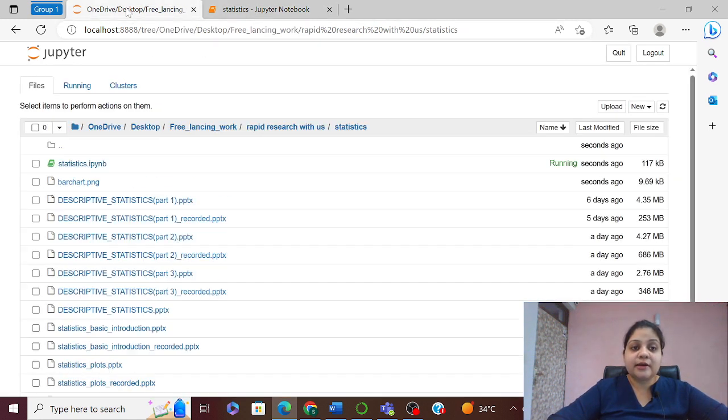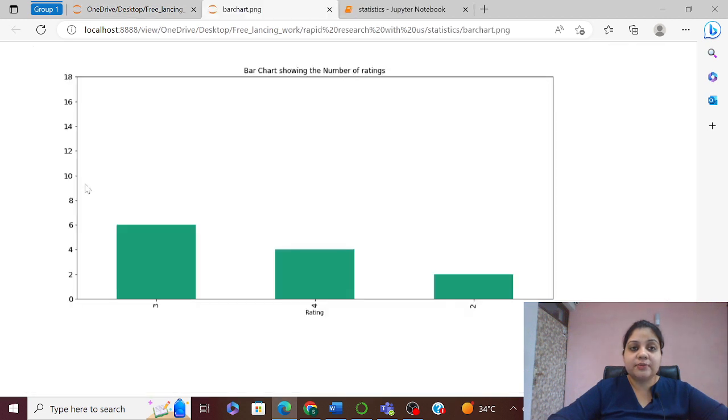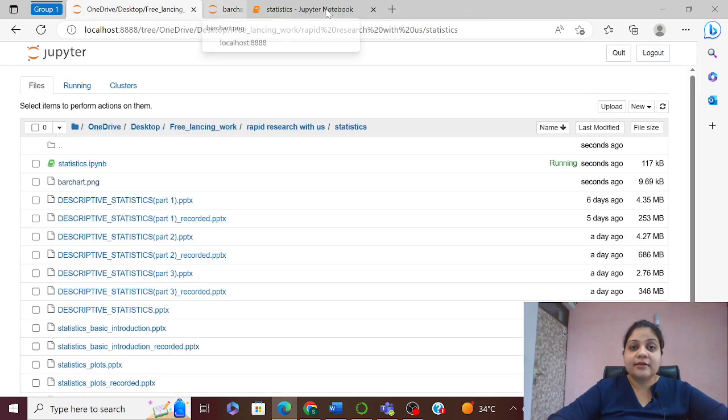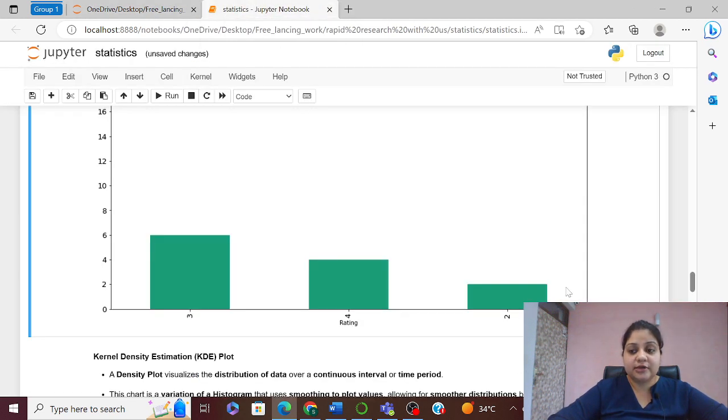And if I go back to my current folder, you can see I have got the bar chart.png, and if I open it, I'll get the same graph. So in this way, I can save my current graph that I have plotted.